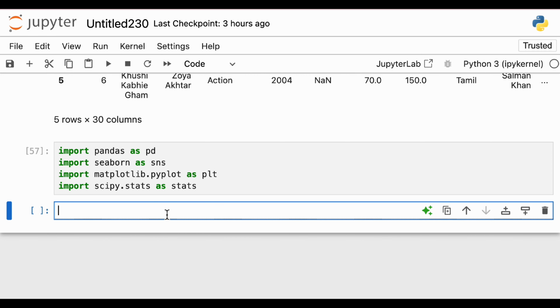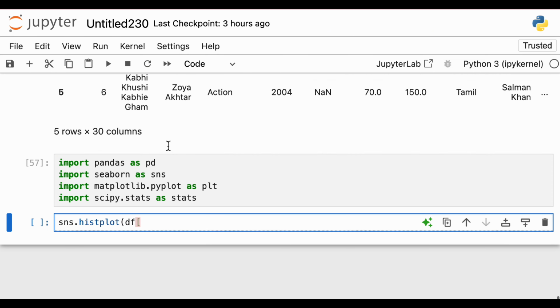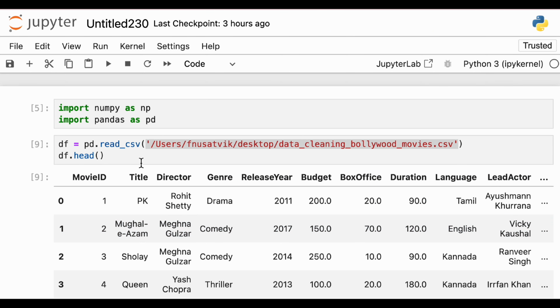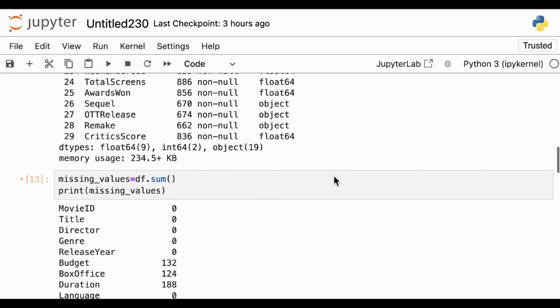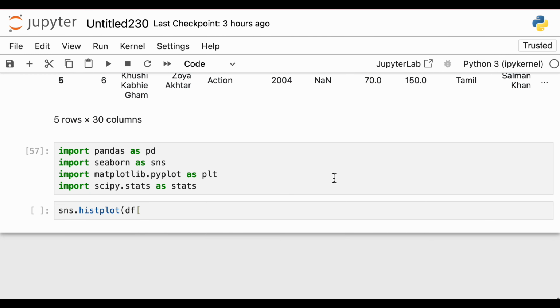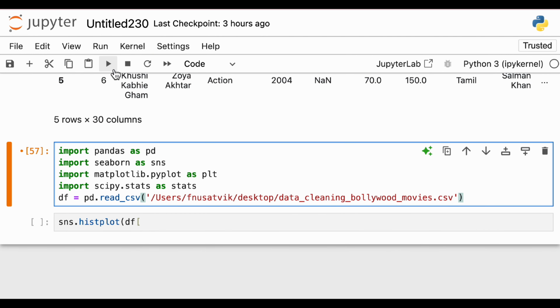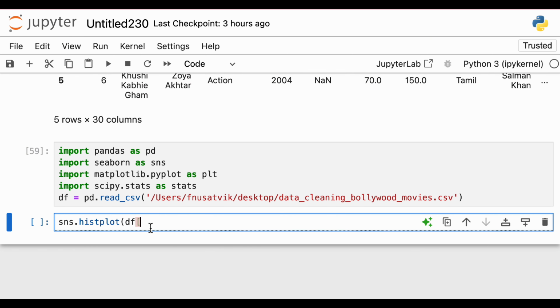For example, we will do sns.histplot. Okay, and the data set that we need is df. So let me run the df once again, because I don't know how many times I changed it during the process. Okay, right, so df, and which column do I want, that I need to enter. So let's say I want budget.